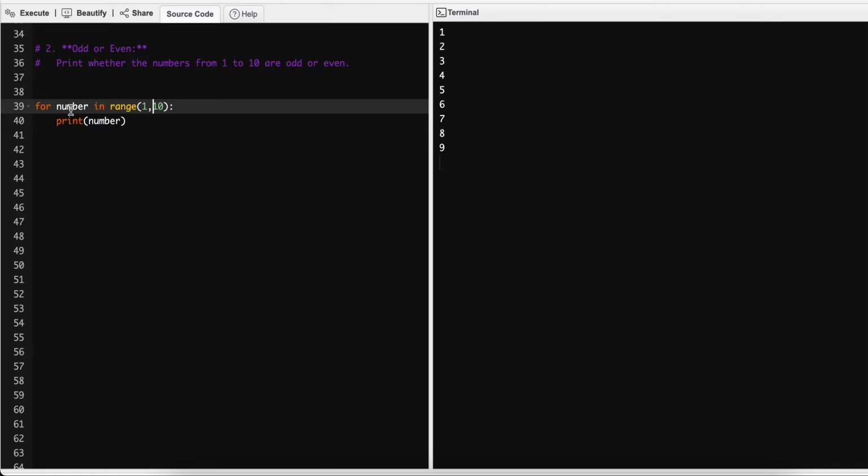If you give 1 here, the number will be 1 at the starting iteration, and the ending iteration will be 9. It will check if number is less than 10. If the number is 10, it is not less than 10, then it will stop the iteration. So we'll give 11 over here, and it will iterate till 10. So we can solve this problem. To solve this, we'll use an if statement. If number modulus 2 is equal to 0, then it's an even number.